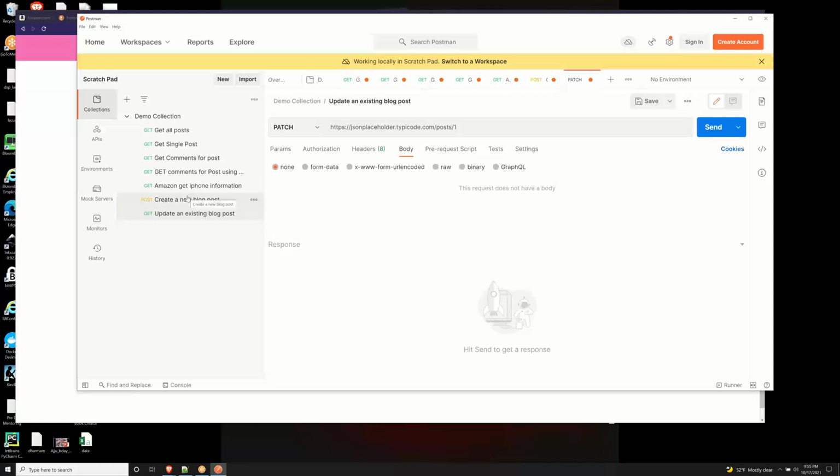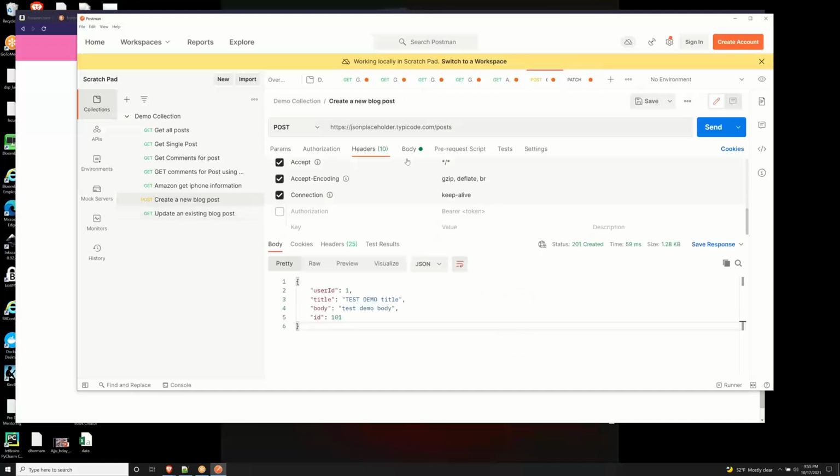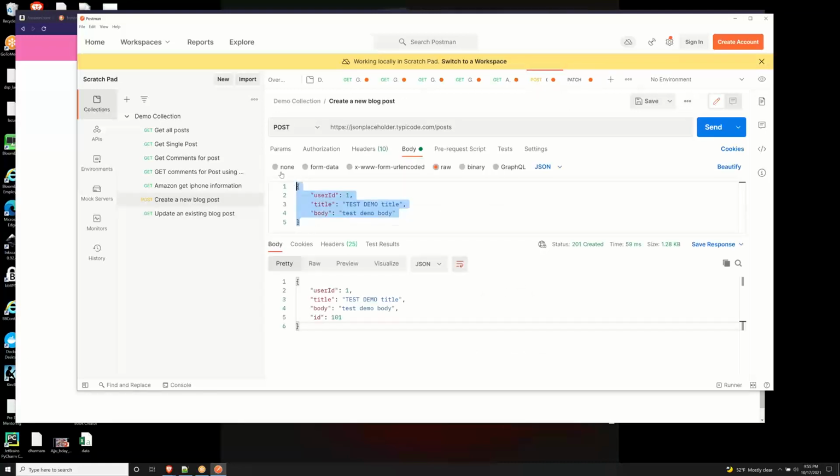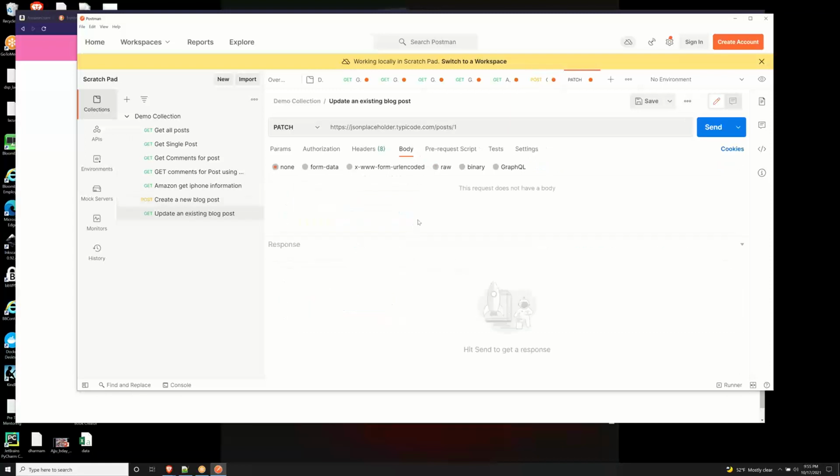So in a patch, we are doing an update. I don't need to provide all the things that I am updating. I'm just going to provide the things that got modified. So I just want to update the title of the page. I'm going to select raw, and I'm going to select JSON data, and I'm not going to give a user ID. I'm not going to give a body, but I just want to provide the title, and that's it. So I don't need a comma here. So this is a patch or an update request.